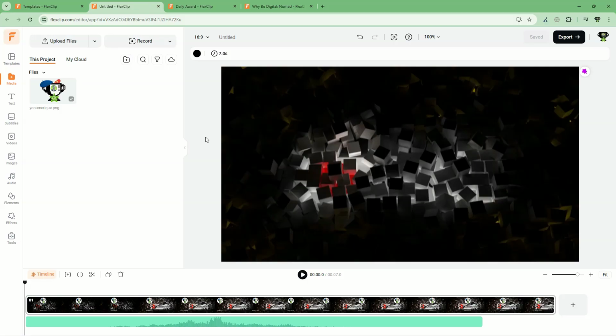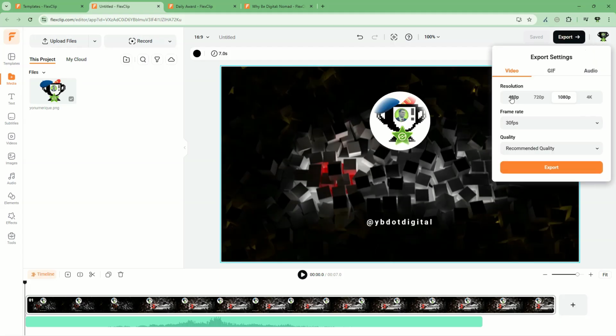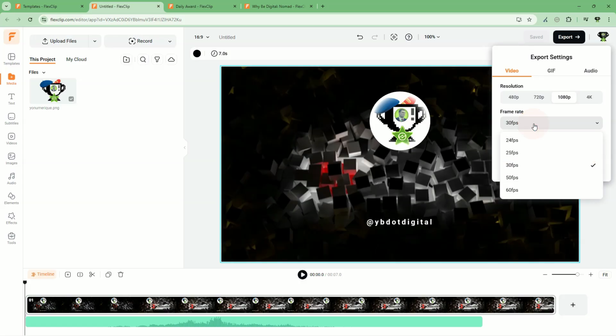To summarize, creating an animated YouTube outro with FlexClip is straightforward. You go to the FlexClip website, search for subscribe templates, choose one that matches your channel's theme, customize it with your own logo and text, and then export it. If you want more automation, you can also use their AI features to generate a new video based on your input. Finally, once you export your outro, you can use it at the end of all your YouTube videos to thank your viewers and remind them to subscribe, like, and share.